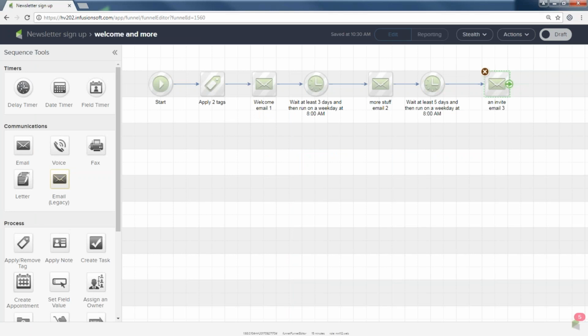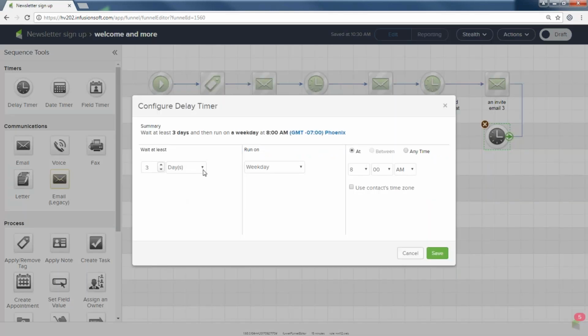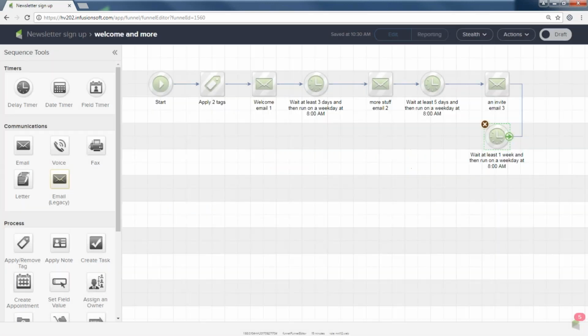I'm going to put one more timer in here. Double click, and this one I'm going to set for a week. So you can see you can do minutes, hours, days, weeks, months, or no delay will send it immediately. So I'm going to do weeks, hit save, and then I'm going to add an email.